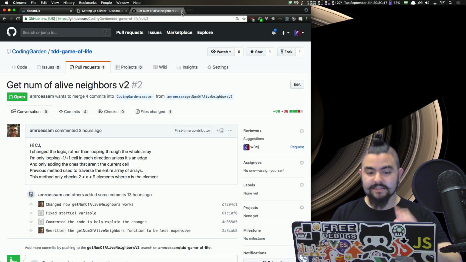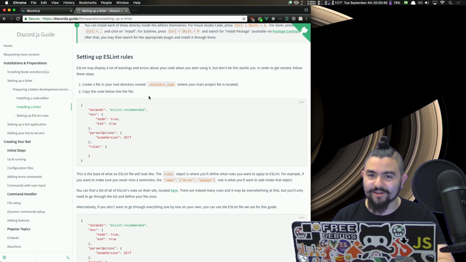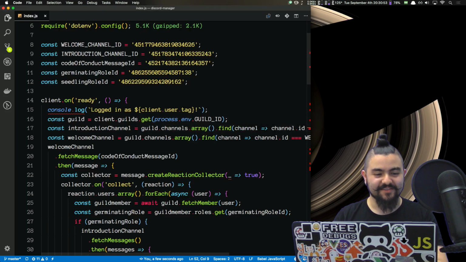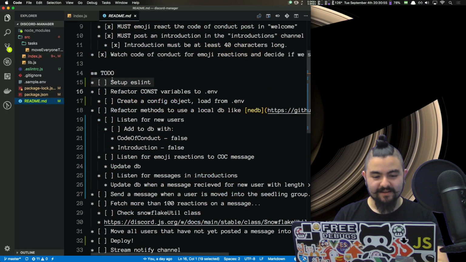Awesome. Okay, let's do this. I feel like I'm always stalling. I'm always just like, let's just code this thing. Okay, so we have the linter file. That's awesome. Set that up.